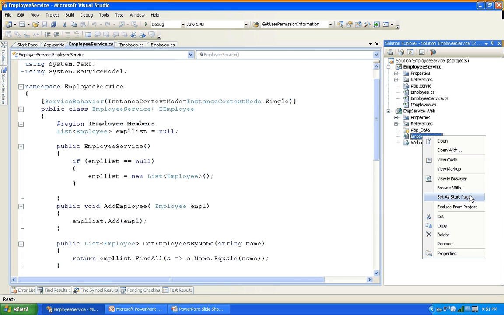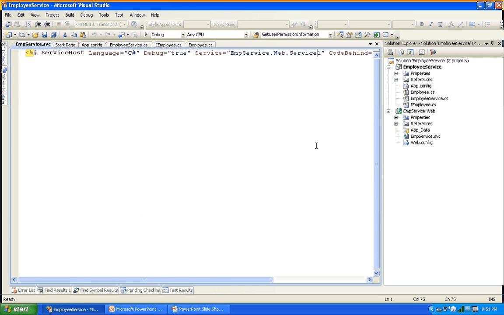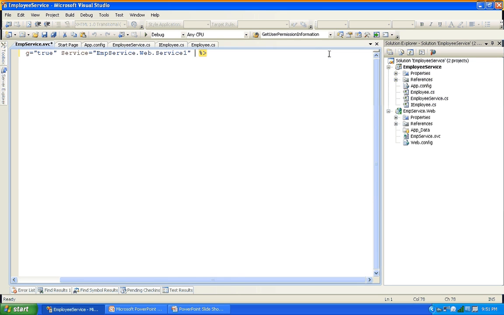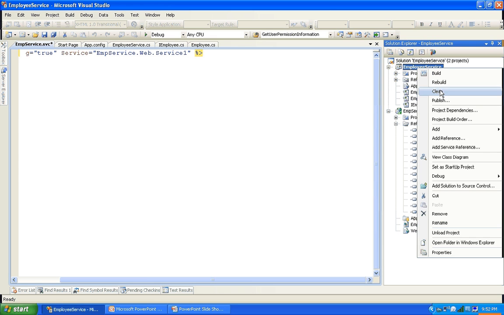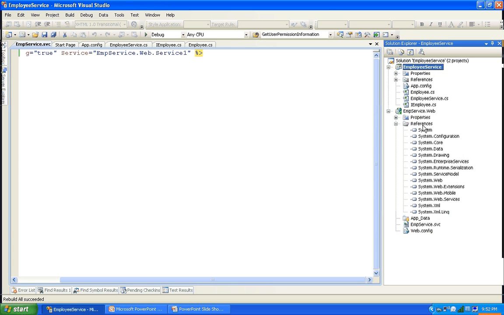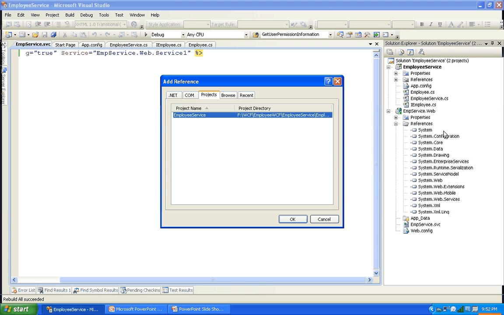So go to the view markup. If you see here, we have the code behind file attribute. I'm just taking that out, and the service is mentioned as employee service.web.service1. Since we are not using Service1, before that I'm just adding the reference of employee service. Just rebuilding and adding the reference to employee service.